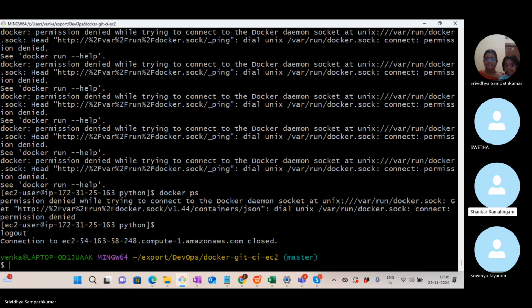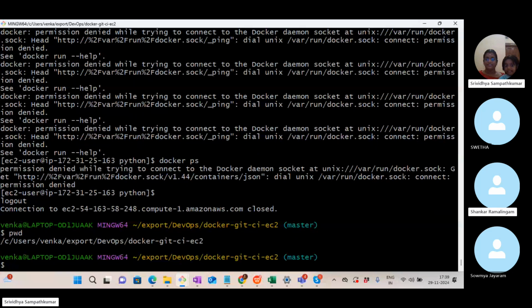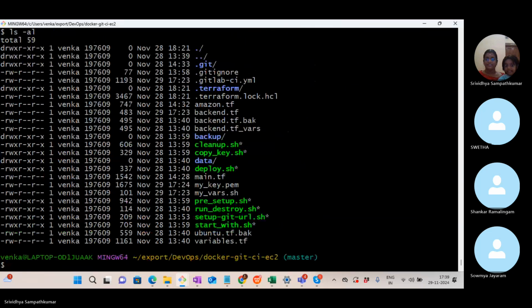Do a control D now. Okay, do a pwd. Okay. You ran it from GitLab, Docker GitLab ca dash git dash ca dash ec. Okay. Do ls dash al. Do a cat data dash Amazon tab.